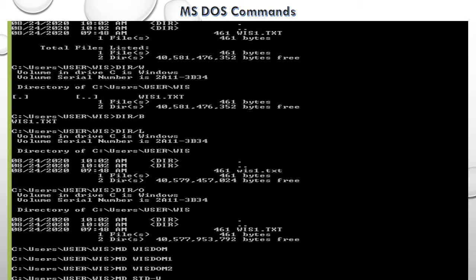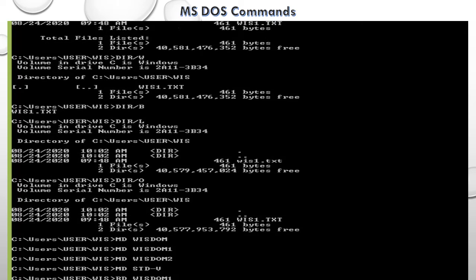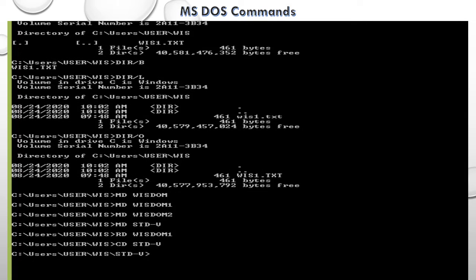But we have to go back to the parent directory. cd dot dot, press Enter. Then use this command. The change directory command is cd space standard fifth. It is used to move from one directory to another. Now we are in the standard fifth directory or folder. Next, cd dot dot to go back to the parent directory like this.